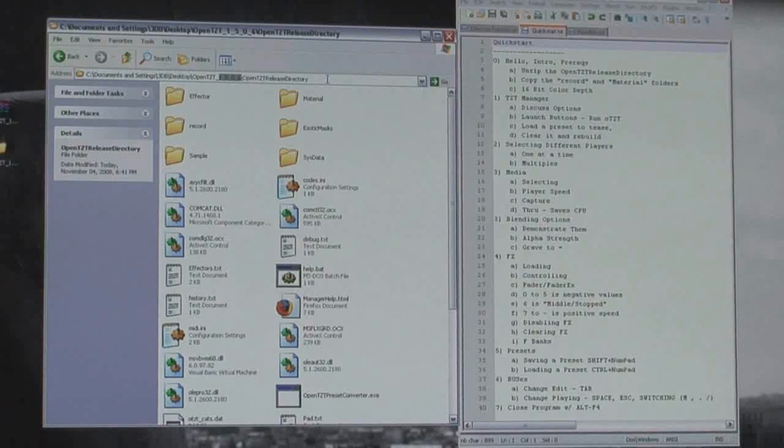The one caveat is that Flash files are not working anymore because QuickTime removed Flash support, and we were using QuickTime to render the Flash files. So here we have our OpenTZT release directory.